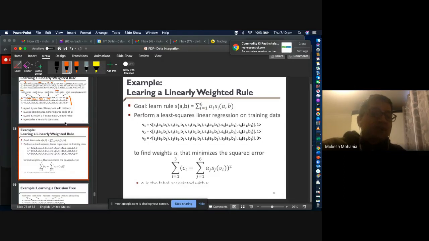Now, once you have that training data set, our goal is to learn a rule that finds the weights alpha i that minimize my squared error. That squared error means, if you have two dimensions, let's say you are given the height of a person here and the weight of the person over here, then if the height is this, this is the weight, and you can draw the line, right? You can draw a different line.